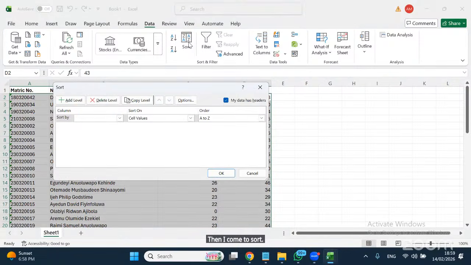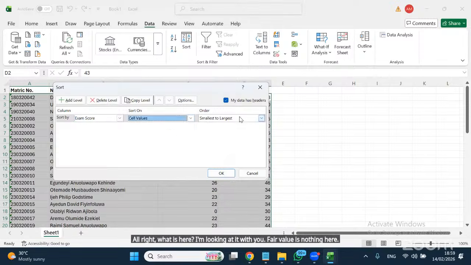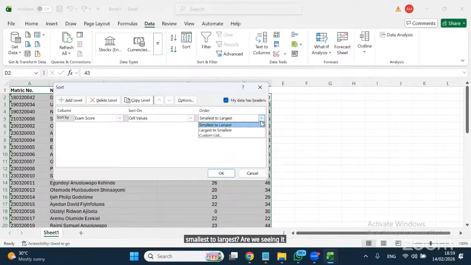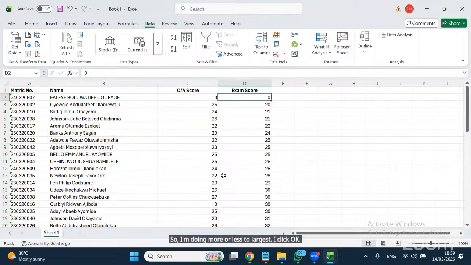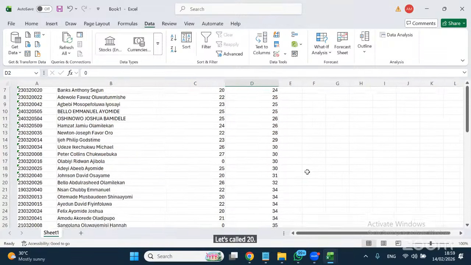Now, most of these things we can sort by; I choose the one I want. I want to sort by exam score. All right, what is here? I'm looking at it with you. The values are nothing here. Smallest to largest, are we seeing it, or largest to smallest? I'm doing smallest to largest. I click OK, and things have been sorted. Exam score: someone that scored 0, someone that scored 20, 21, etc., up to the highest.